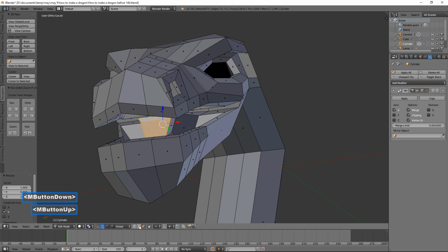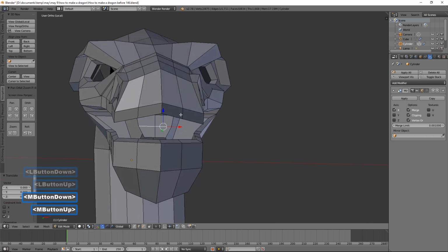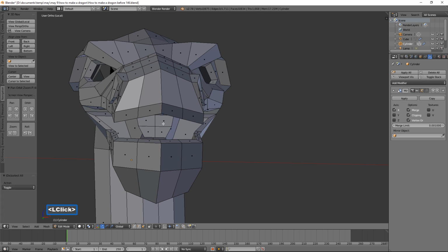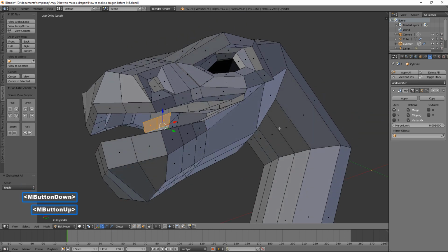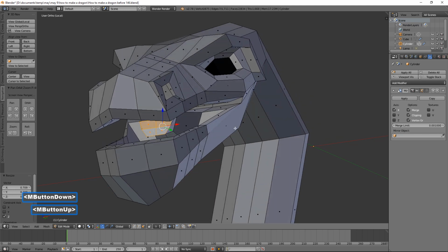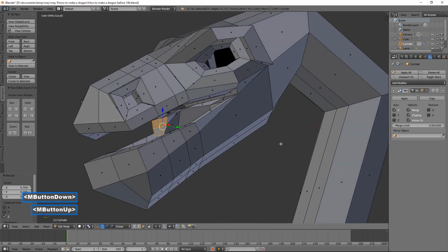I'm going to go to edge select. And this edge, push this down just so things are more evened out. I'm going to press A to deselect. I'm going to go to face select, click here, hold shift and click there. I keep holding the middle mouse button just to turn the view. I'm going to press S to scale on the Z axis some more. I'm going to press R to rotate on the X axis like that.